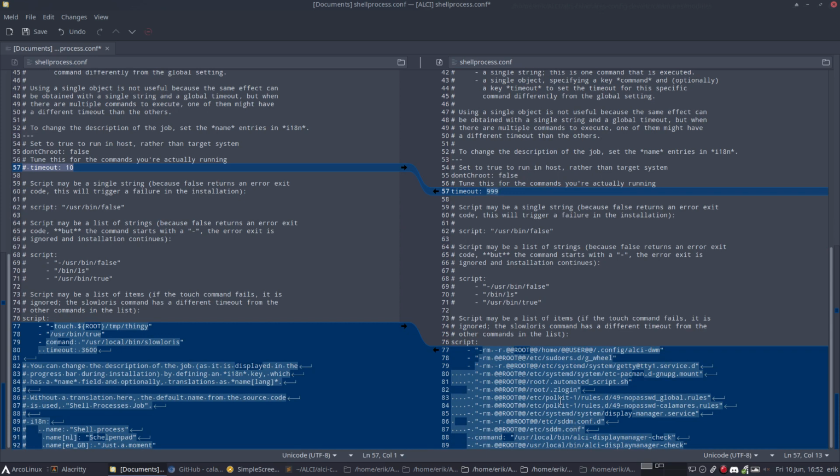But as you see, here's an example. It is actually kind of a bashy thing, right? Remove recursively on the root, so the future system, home user, config ALCI DWM, root etc sudoers d gwheel. So we're going to remove things that we don't need after an installation, stuff that was necessary to boot up, but it's not necessary on a future system. Goes in here, shell process.